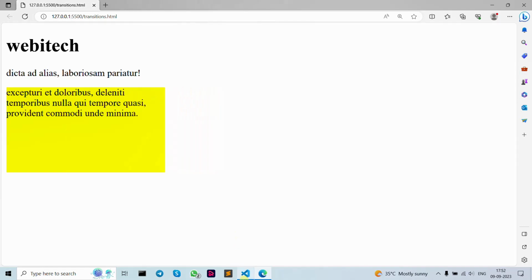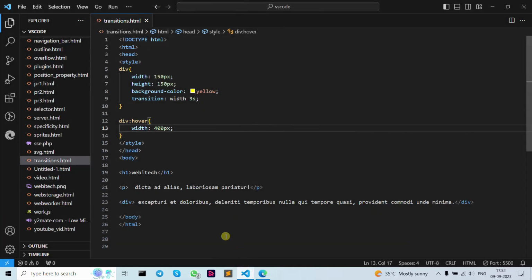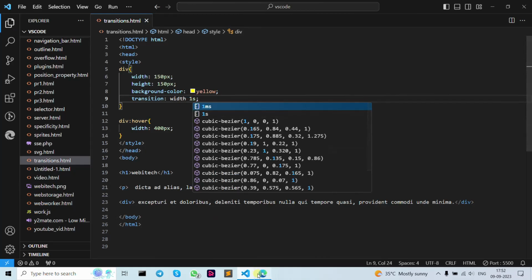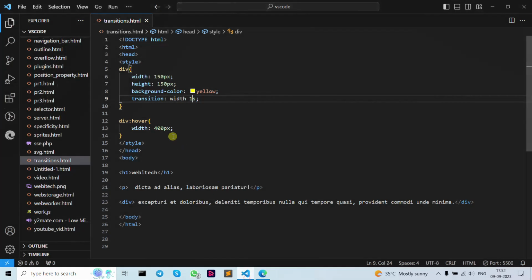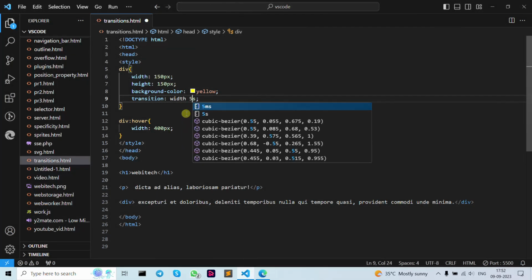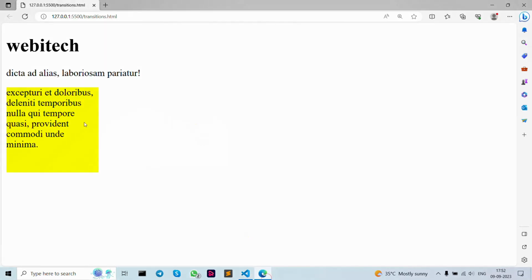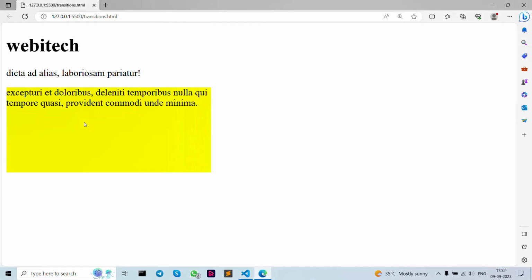If I give it 1 second, then save. As you can see, it speeds up and is fast. If you want slow motion, then you just need to adjust the duration here. I give it 5 seconds. As you can see, it takes 5 seconds here. So that is how it works.